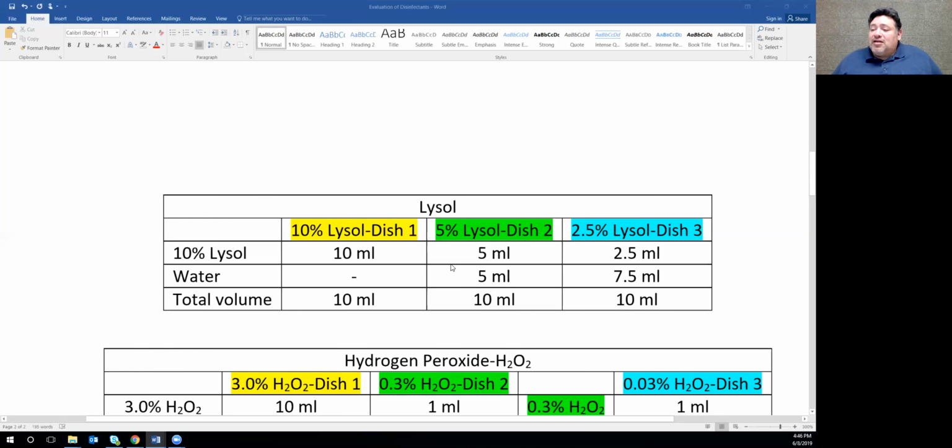We know that 10% Lysol should be more effective than 5%, and we know that 5% should be more effective than 2.5%, but what concentration is going to kill all the bacteria? Or is there a concentration that kills all the bacteria at all? We don't know. That's what's neat. So we're going to put the beads into each one of these solutions for 10 minutes and allow the solution at this concentration to kill as many bacteria as it can.